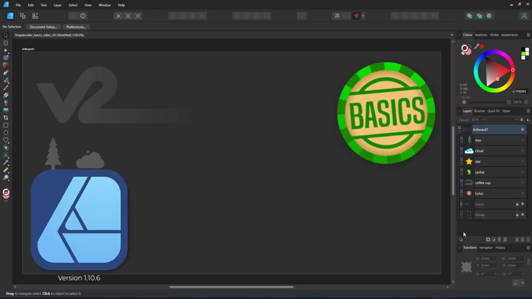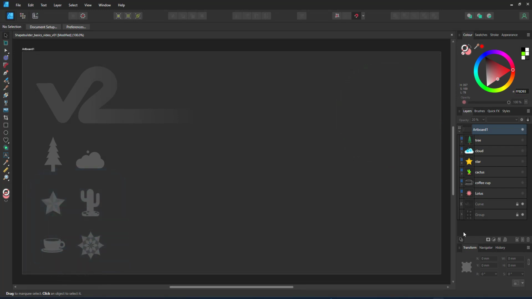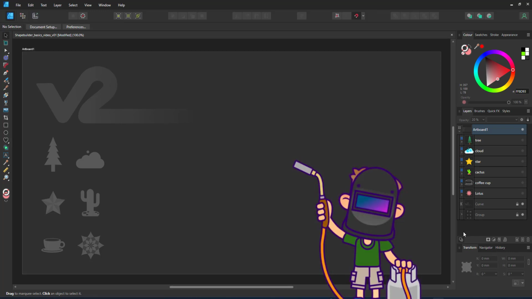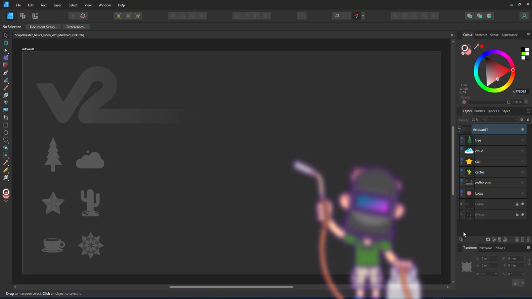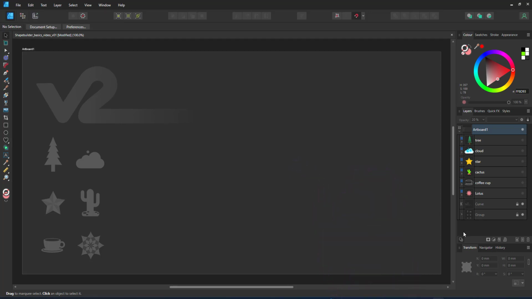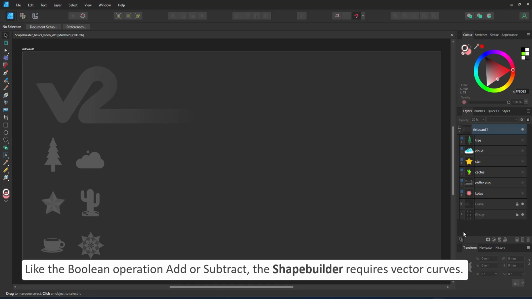Today I'm working in Affinity Designer version 2 to show you the basics of the Shape Builder tool. Think of it as a digital welding tool that allows you to cut parts out of shapes or combine shapes together. For it to work, it needs vector shapes. This can be shapes, drawn curves, or lines.